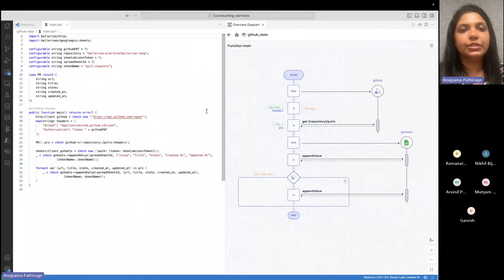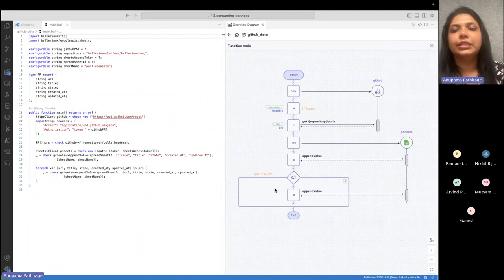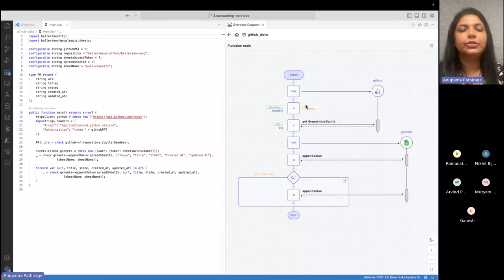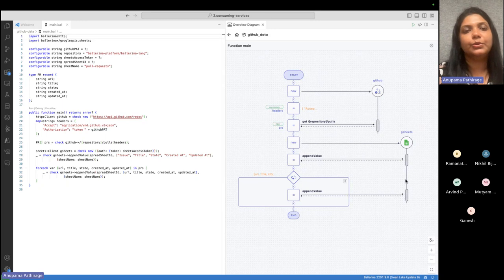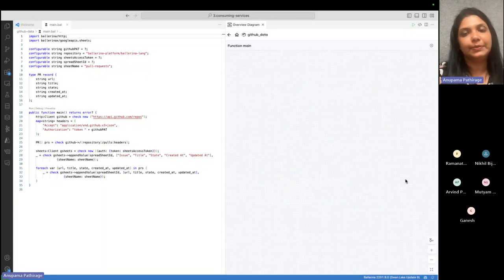The next thing I want to show you is a slightly more interesting sequence diagram. In our demo scenario, we had only one interaction, but here we have the GitHub connector as well as the GSheet connector. Without even looking at the code, you can simply understand that this program is interacting with GitHub, getting some pulls, extracting some information, looping over it, and then writing to a Google Sheet. You can understand what your program is doing, no matter how complex your application is. You will get this diagram.